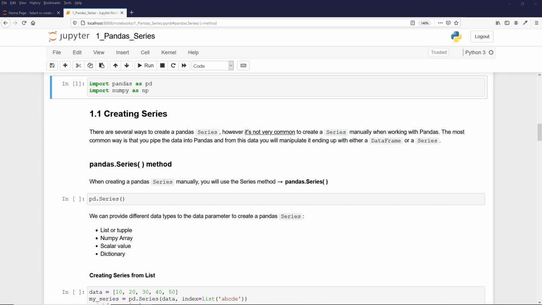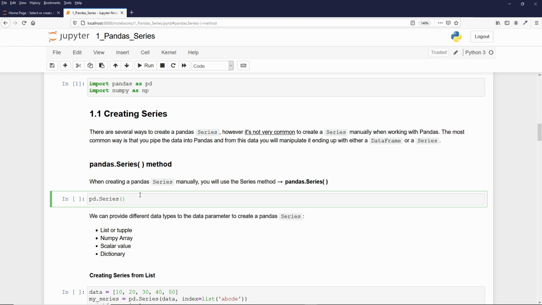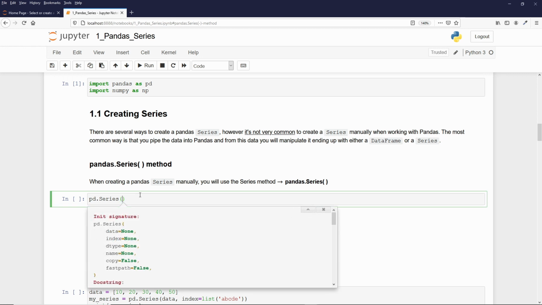Now that we have access to the Pandas library, creating a series is quite easy. We only need to call the Series method. You type pd, why pd? Because we imported pandas as pd, then .Series. Let's inspect this method. You're going to see that the arguments are data, index, dtype, name, copy, and fastpath. And I told you that the series is basically defined by three components: the data, the index, and the name. Let's check the data.